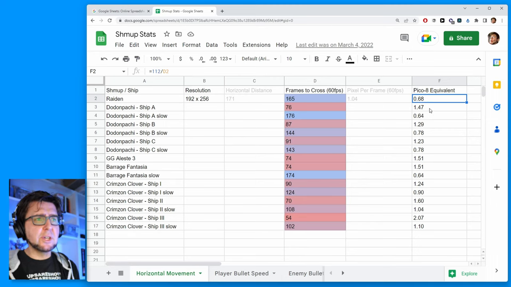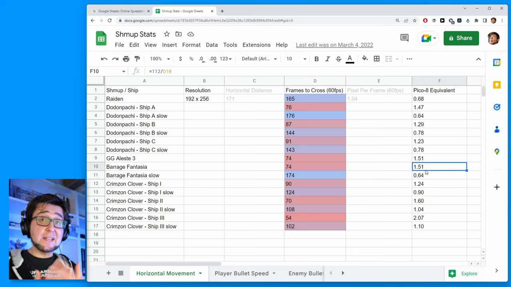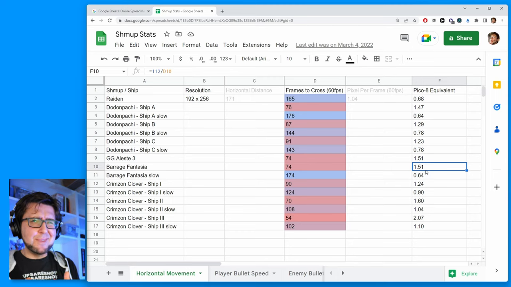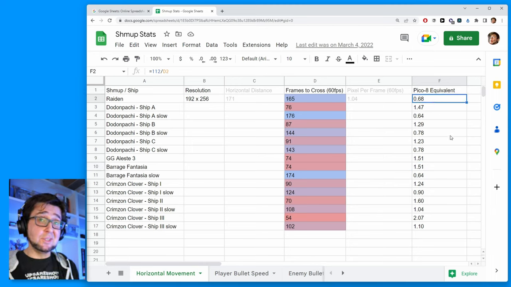You can see that around 1.5 seems like a common value. Sometimes they are slower ships, sometimes they're faster ships, but they hover around 1.5. 1.5 seems nice. Now, if that works for those games, that doesn't necessarily mean that it works for our games. It really depends on all the challenges that you're being offered. And as you can see with Raiden, you can go in a completely different direction if you want a different experience. But it's nice to have those values in here.